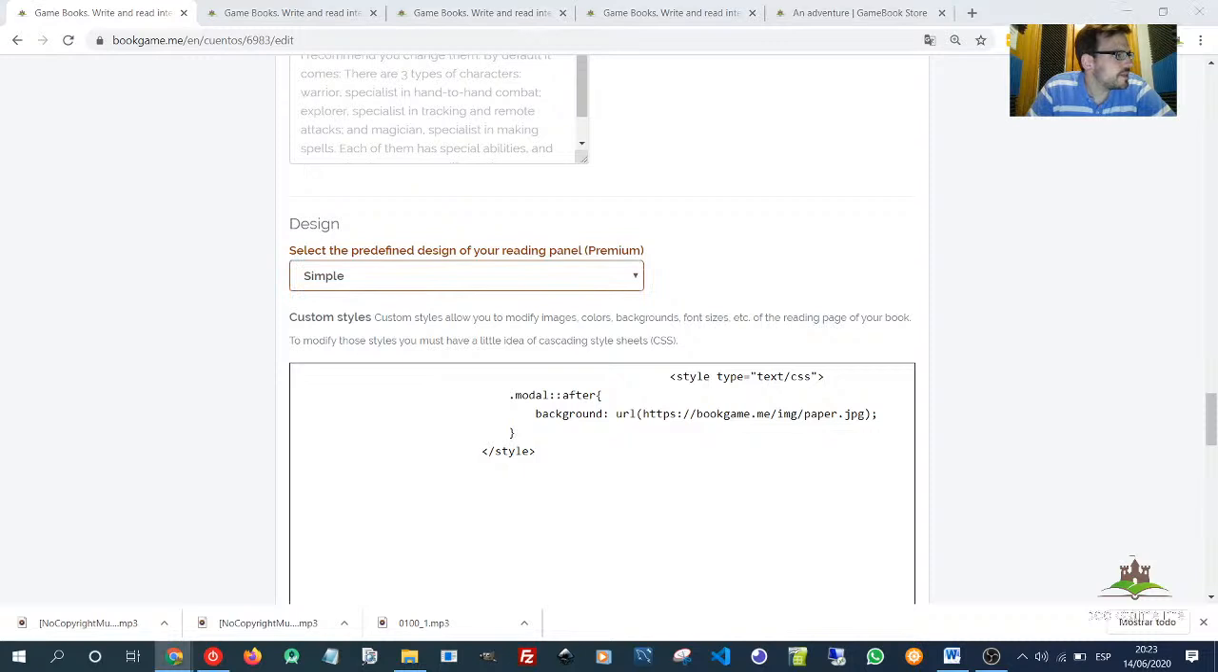Javier asks here, does Book Game have a Discord server? A Discord server, not officially, but I think a Discord server exists that has been created by fans. It exists, exactly. If you want to search for it, you can do so, and if not, you can send me a message and I am going to send you the server.